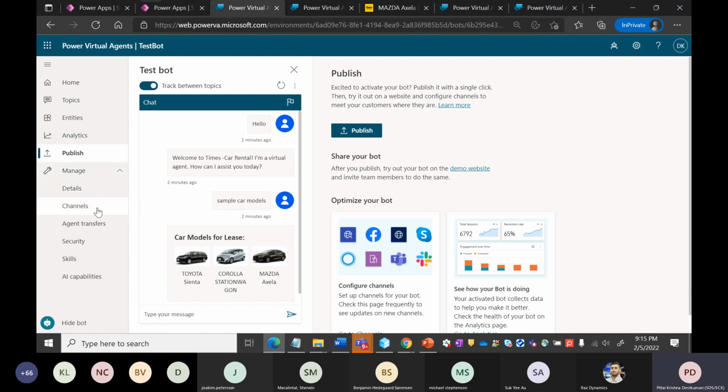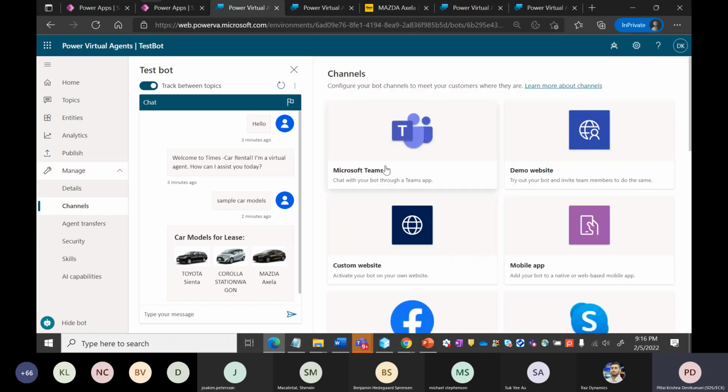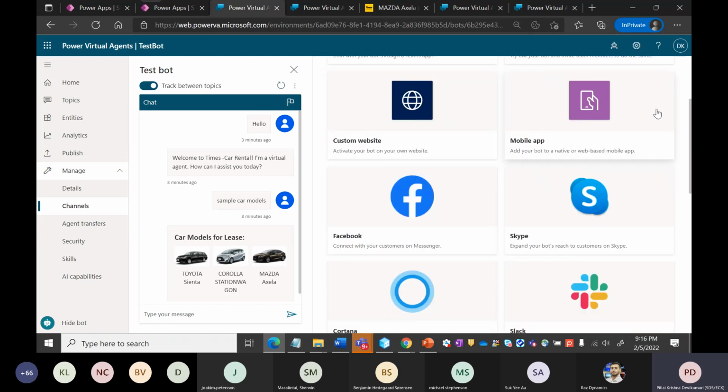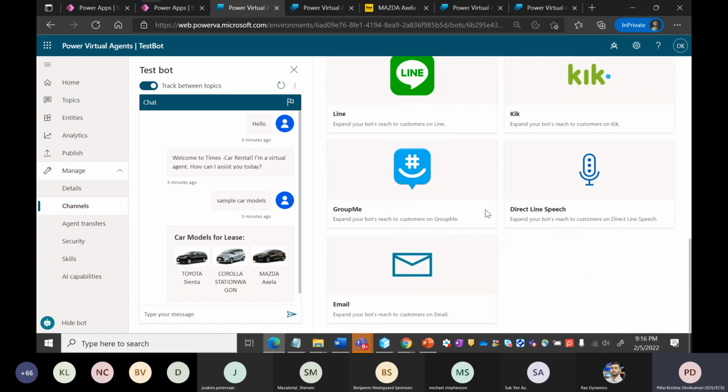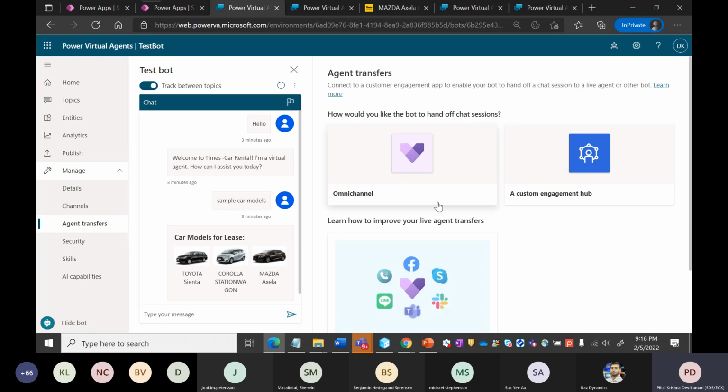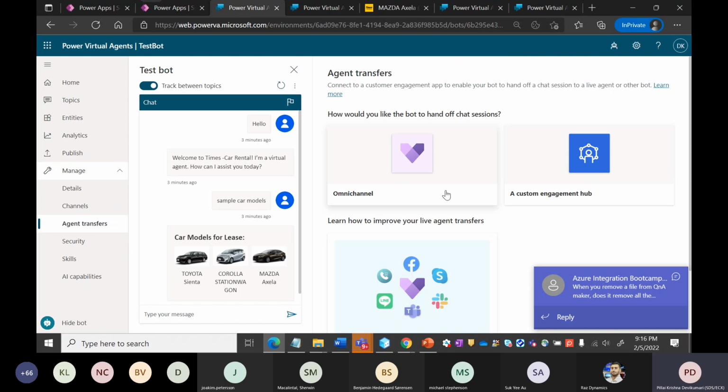So apart from that, as I was saying, the bot is also capable of interacting with omni-channel agents. So the different channels we want to utilize this bot to interact with, we could configure under this section. So it could be a website, it could be Teams, it could be our custom website or a mobile application. So these are the supported channels. If I configure the channel, I will be able to readily publish my bot in any of these channels. So agent transfers, this is again a module of customer service within Dynamics 365.